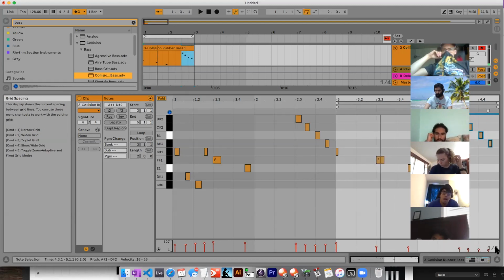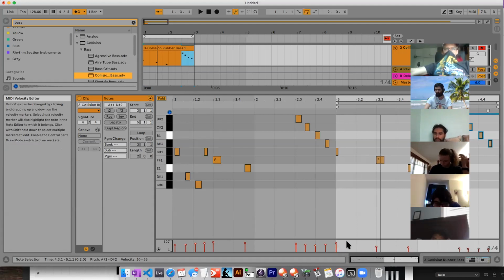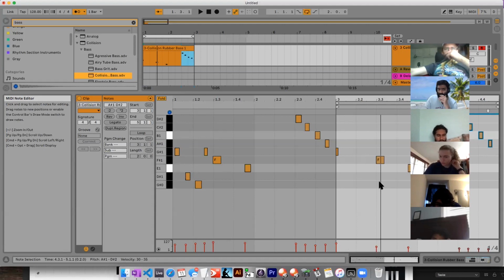Right? So you could access things that way if you want. It's really a matter of personal preference, but velocity is an important thing in order to have some dynamics in your music. Literally, dynamics refers to loudness and softness in music theory. So familiarize yourself with that.